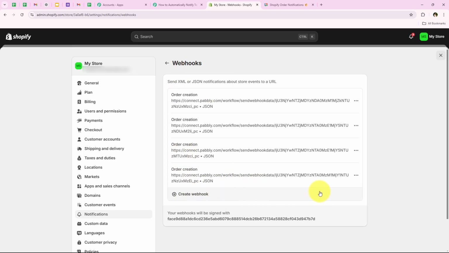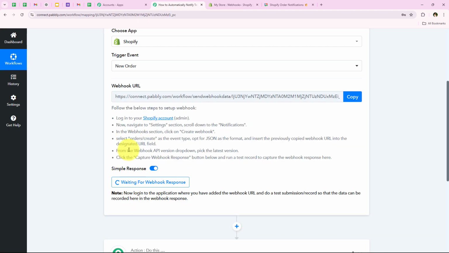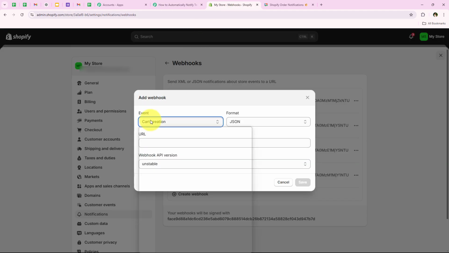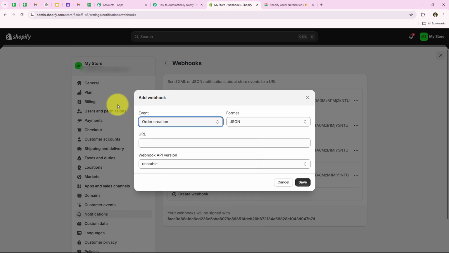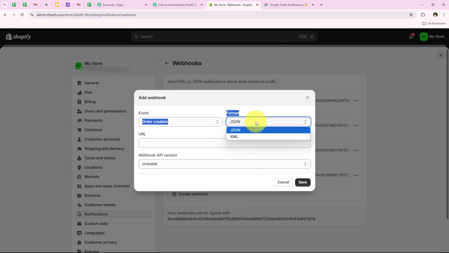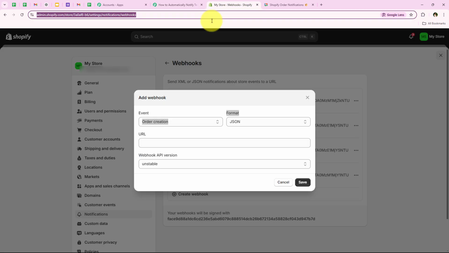For that we are going to click on create webhook right over here, and now it is asking me for the event. Over here you can see that the help text says select order created in the event. Okay, so we're going to follow the same. For the event we are going to select order creation. And now for the format we are going to keep it as JSON only, because again the help text has mentioned to opt for JSON as the format. So yes, we are going to do the same.